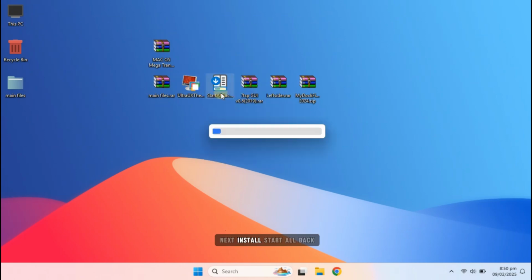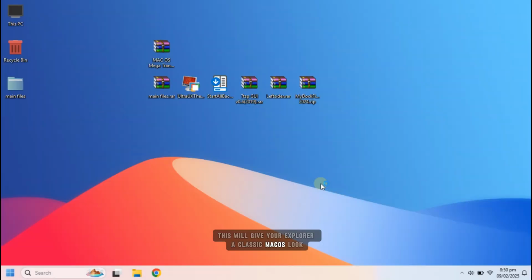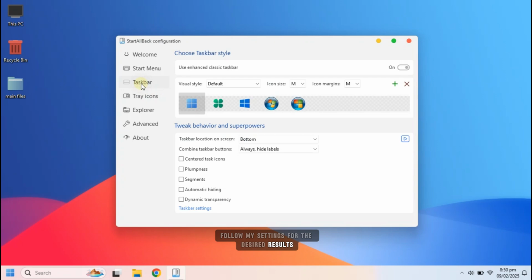Next, install Start All Back. This will give your Explorer a classic macOS look. Follow my settings for the desired results.